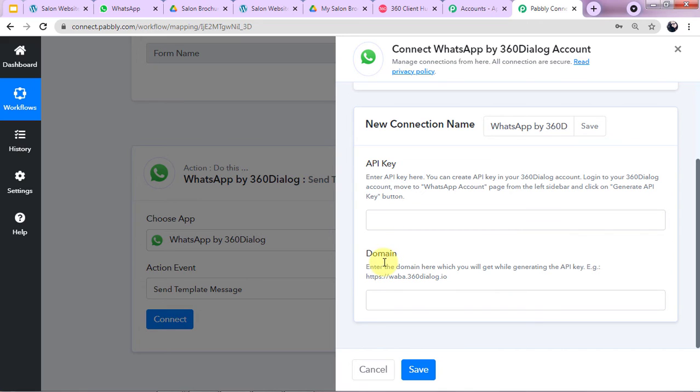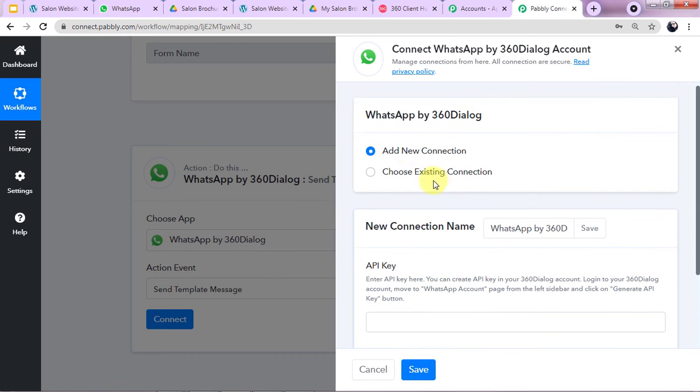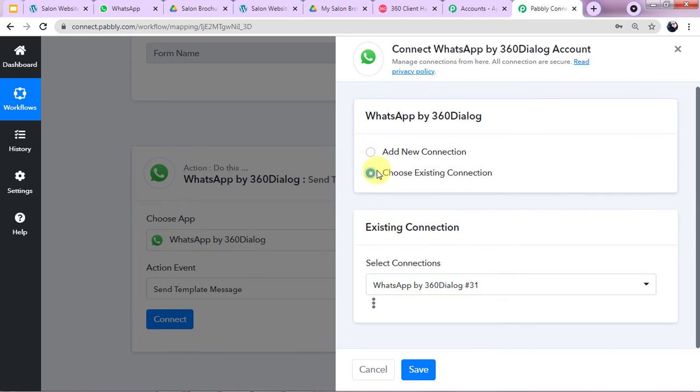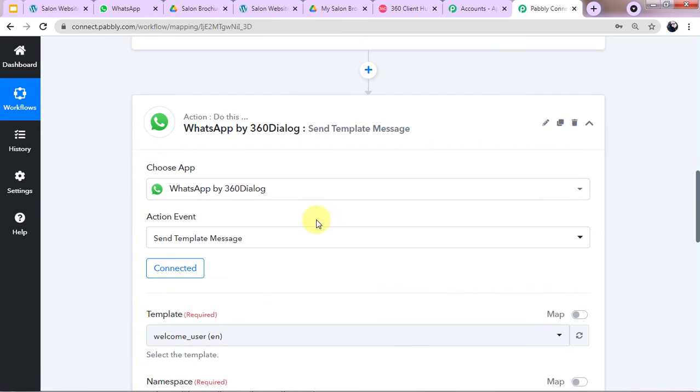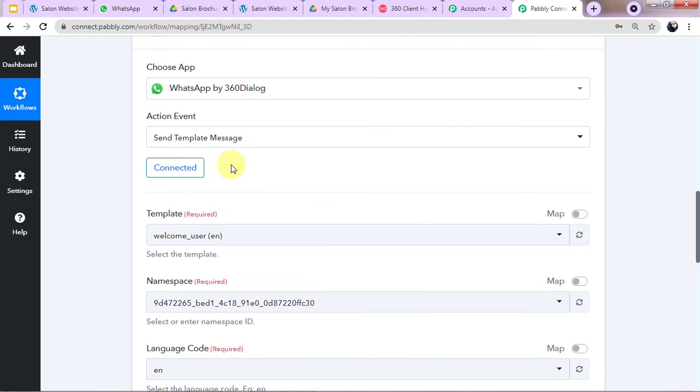And then you need to provide the domain name. It is provided in the help text, so you can simply copy the same and paste it here. After that you have to click on save, and in this way your 360 dialog account will get connected to Pabbly Connect. Now I am going to click on choose existing connection. Why? Because I have already generated both my API key and domain name, and I have made the connection, so I will be choosing choose existing connection. Then I'm going to click on save, and in this way my account will get connected to Pabbly Connect. Now you can see it is connected.